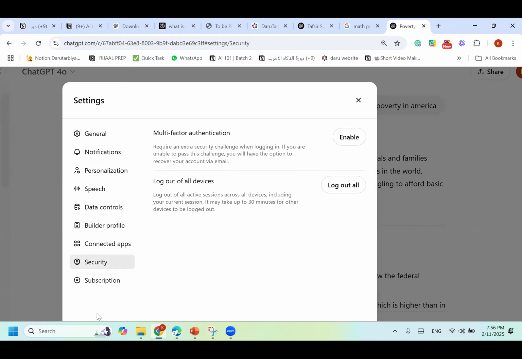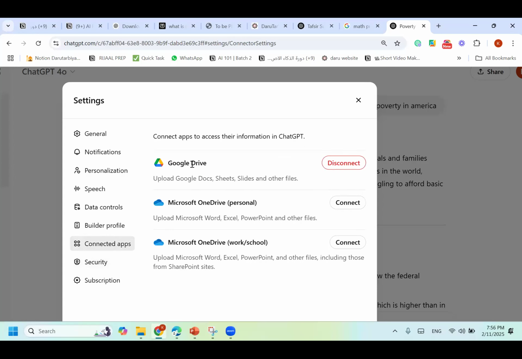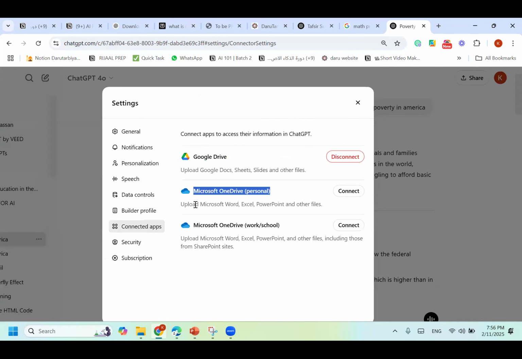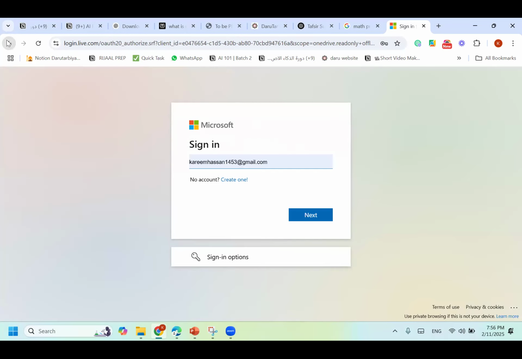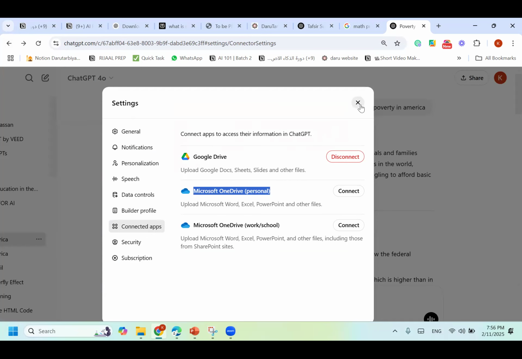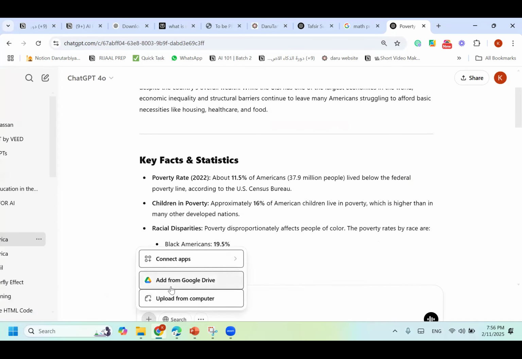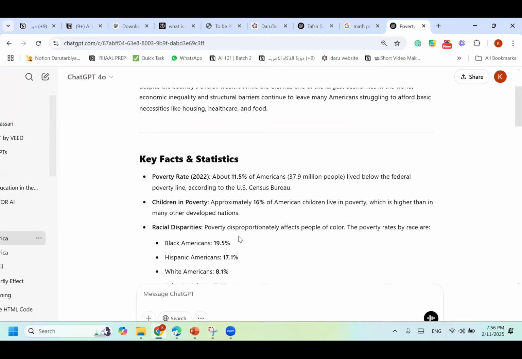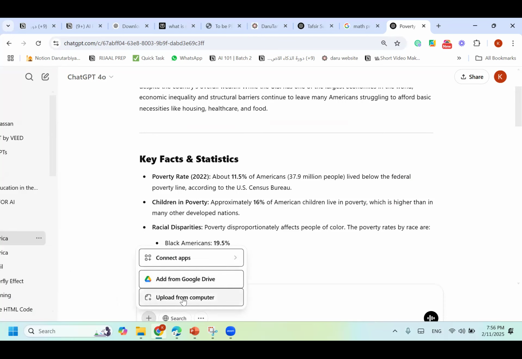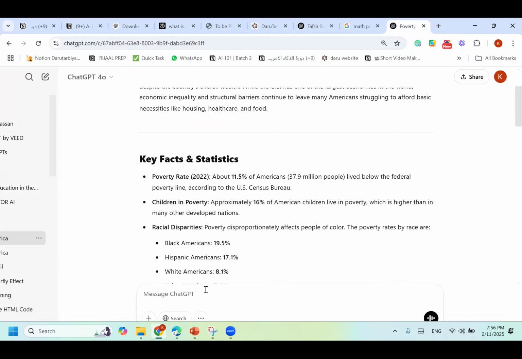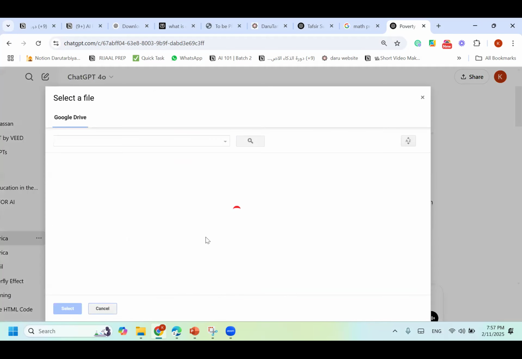And the last thing, which is connected apps. To attach from Google Drive or from Microsoft, you need to connect. So I will click connect. It's going to ask me about my account, and you connect your Google Drive. So when I say here attach, I can add directly from my Google Drive. It's going to open my Google Drive and find immediately from Google Drive.